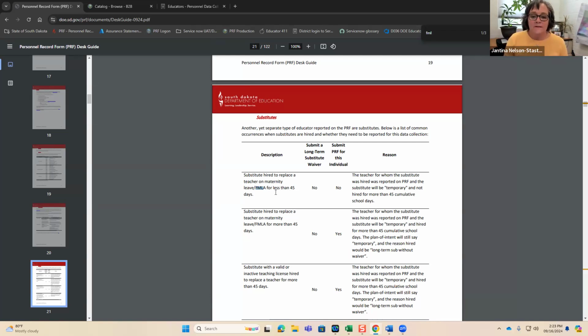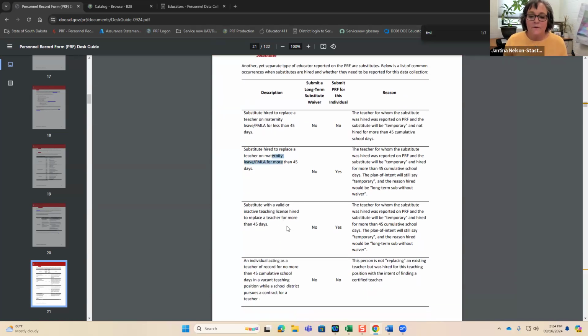So if you have a substitute hired to replace a teacher on maternity leave FMLA for more than 45 school days, it says submit a long-term substitute waiver. No. Submit PRF for this individual. Yes. The teacher for whom the substitute was hired was reported on PRF, and the substitute will be temporary and hired for more than 45 cumulative school days. The plan of intent will say temporary, and the reason hired would be long-term sub without waiver.